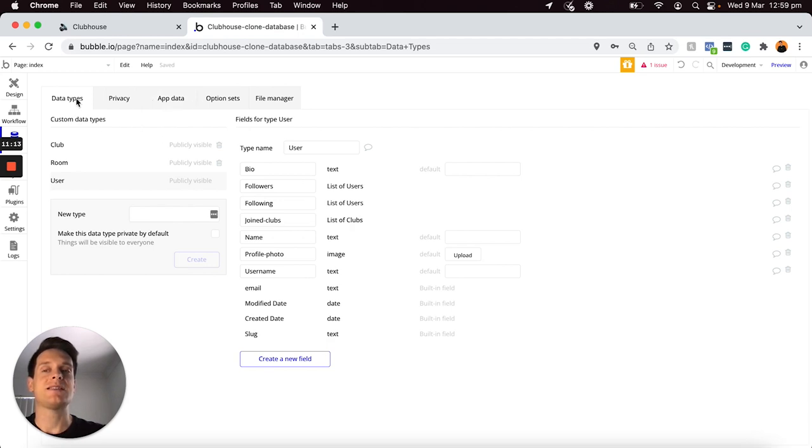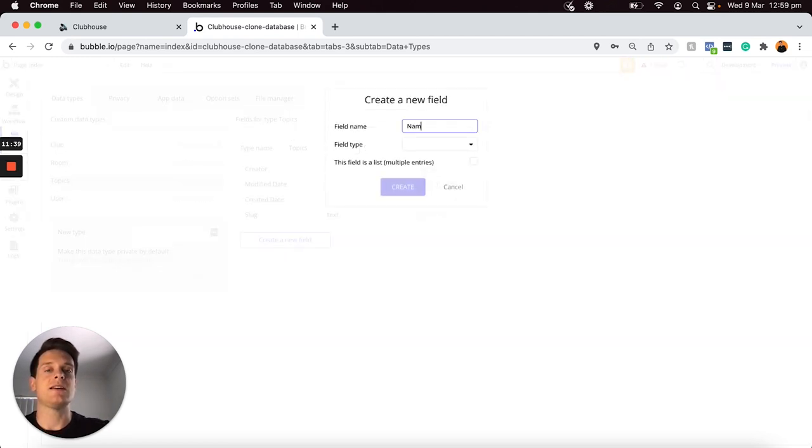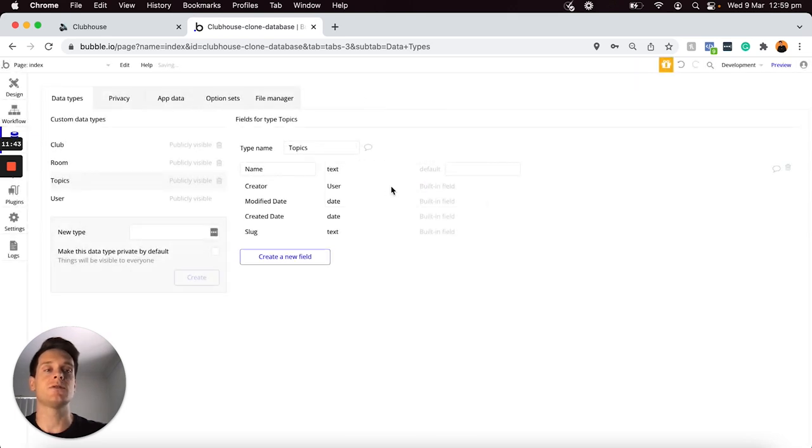So under our data types here, let's say if we wanted to create a way for users to select their interested categories. So that's things like, are they interested in startups or no code or even software development? You could theoretically create a data type called topics. And if you were to create this, you could add a field in this for the name of each topic, which would just be a text field.